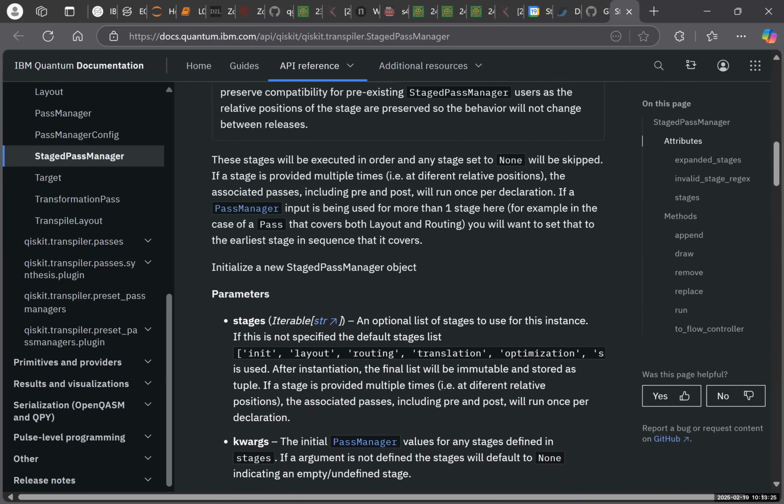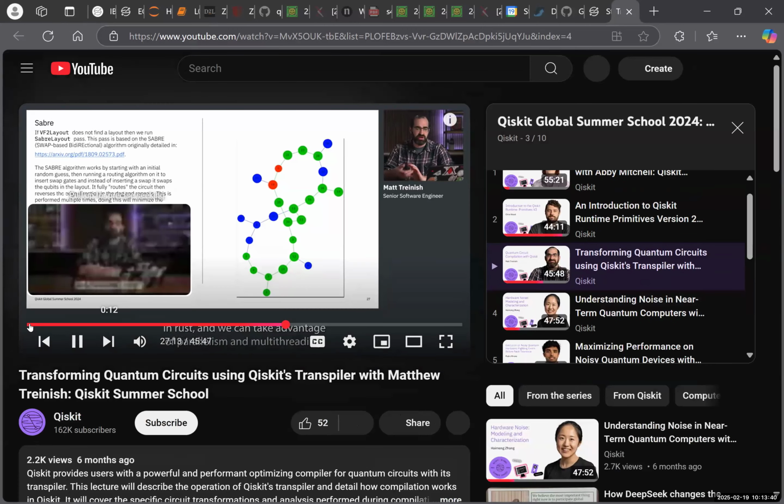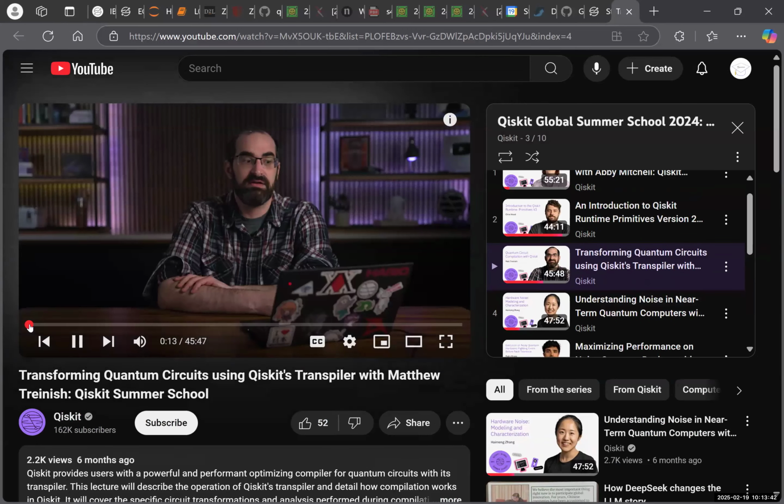And there's also a video on pass manager. It might be one of the summer school lectures. So let me open it. Today I'm going to be talking about quantum circuit compilation with Qiskit. Before we dive into it, I wanted to make a quick note on one of terminology.